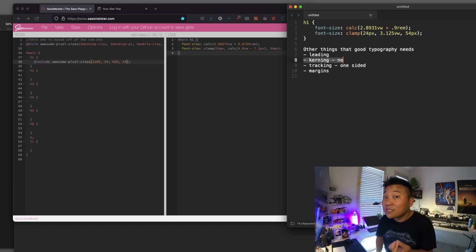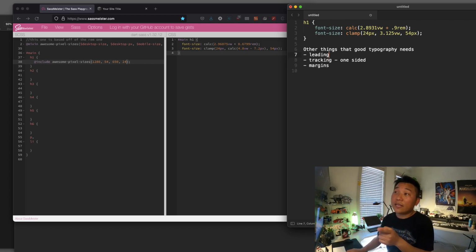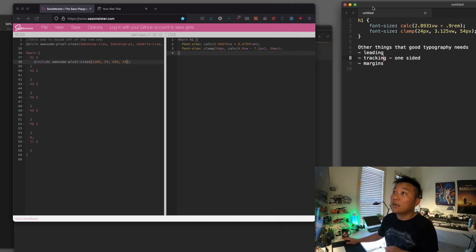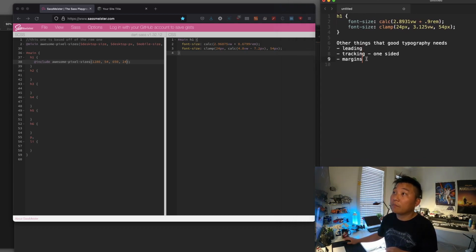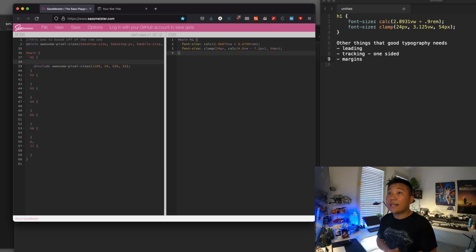You got to use at least something like Google Fonts or Adobe Fonts, or just buy really expensive nice fonts from MyFonts or something. All right, anyways, no kerning. You can use leading though, and you can use tracking. Tracking is letter spacing, and margins. We'll talk about margins in a minute. So let's add some of that.